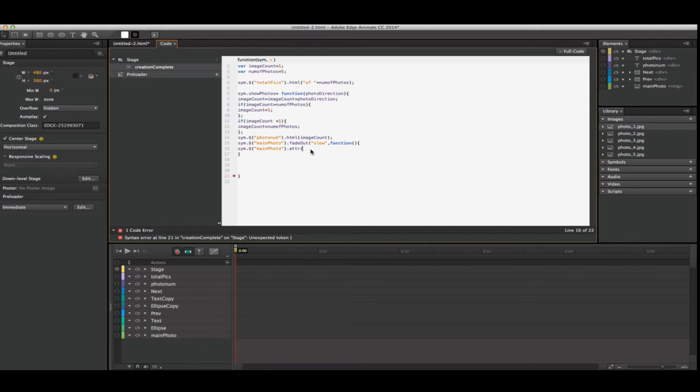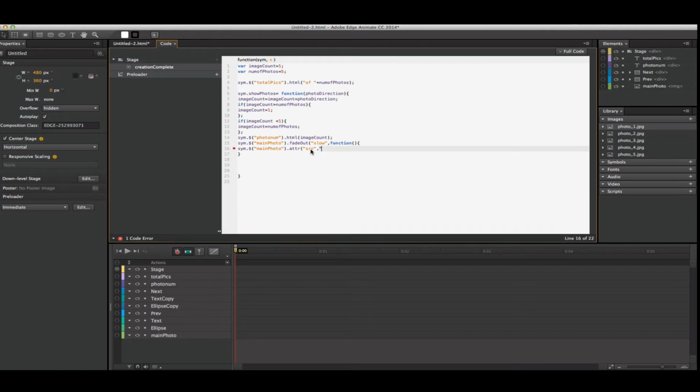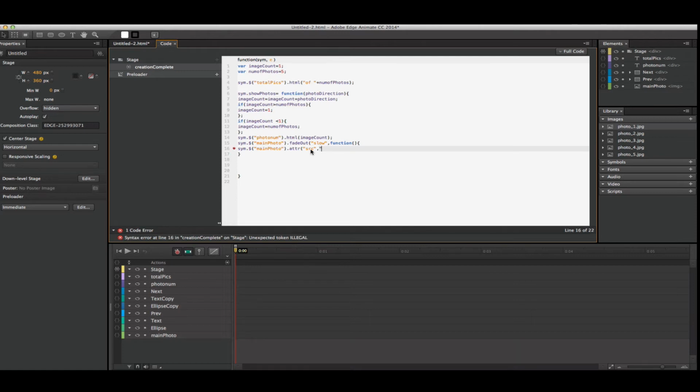So we're going to change that. We're going to go open parentheses, src, in quotes, and a comma. And then we're going to tell the browser where to look for the pictures. Well, when we save this, Edge is going to make a folder called images, right? And inside that folder is going to be all the pictures we want, which we name photo, right, underscore. Now here's the trick. This is how we're going to get the number in. So we're going to close the quotes, hit a plus sign, and then image count.